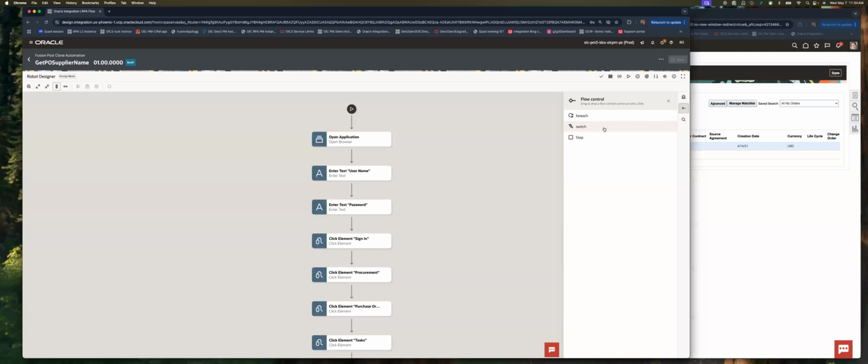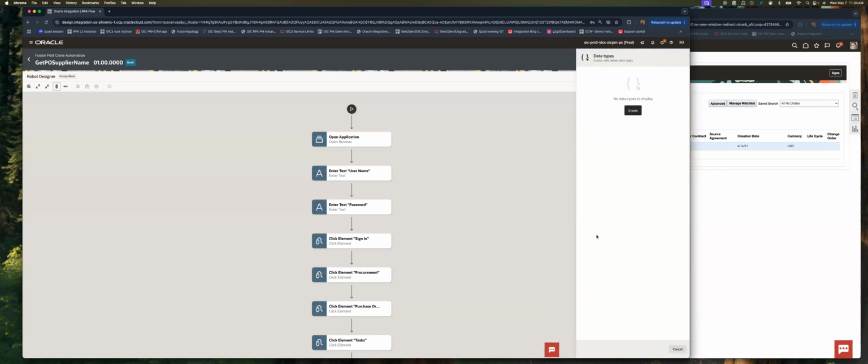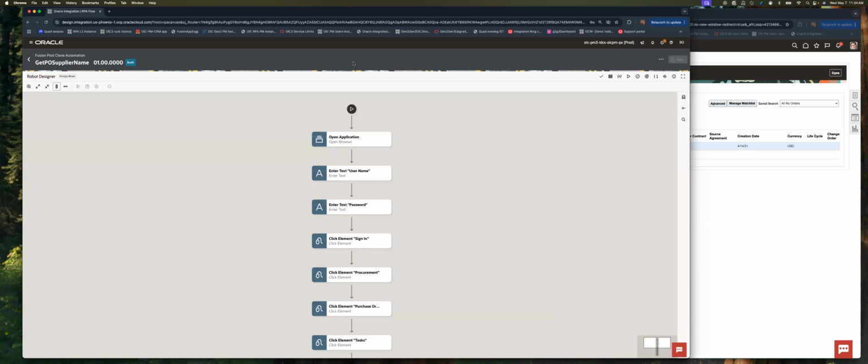You want to do some logical comparisons. You want to perform some switch conditions. You want to compare. You can definitely use switch to do that. So these are some of the other complex structures or constructs that we support. We also support some complex data types. We did this entire demo with simple data types, but if you have a complex data type, you can create them and associate them to your input and output variables.